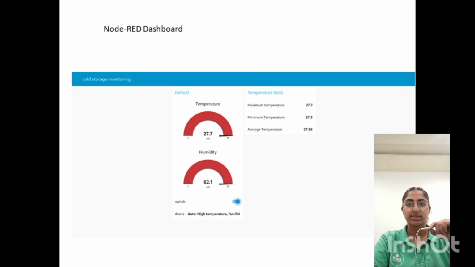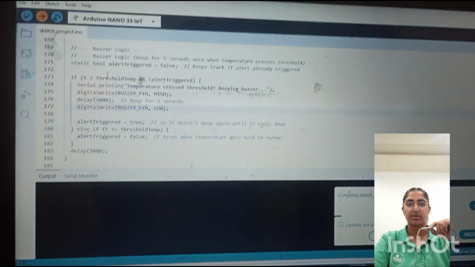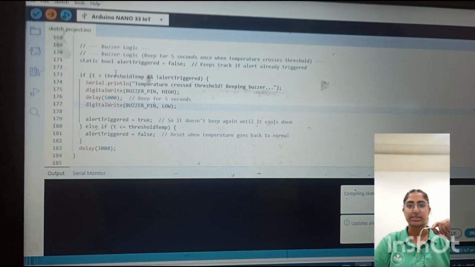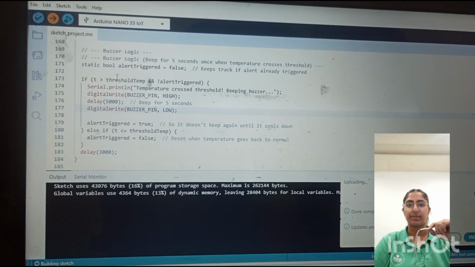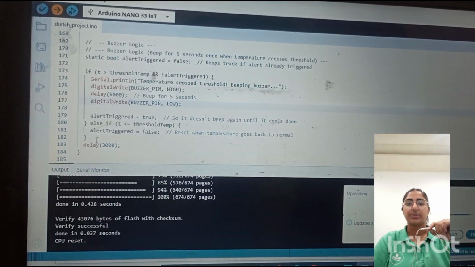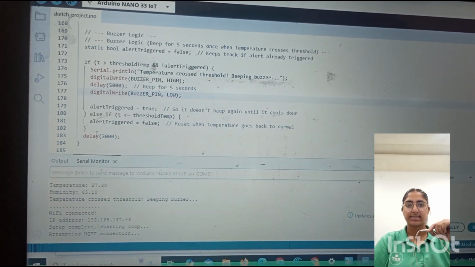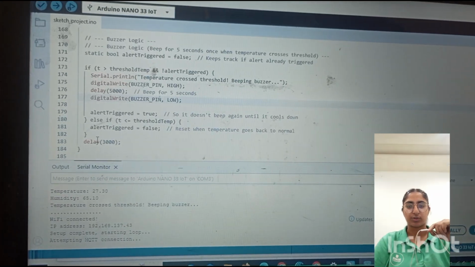Let's see how the system works. First is data capture and communication. The Arduino reads the temperature and humidity values from the DHT22 sensor. These readings are published via MQTT to the HiveMQ broker. The Raspberry Pi running Node-RED subscribes to these topics and displays the data on the dashboard.